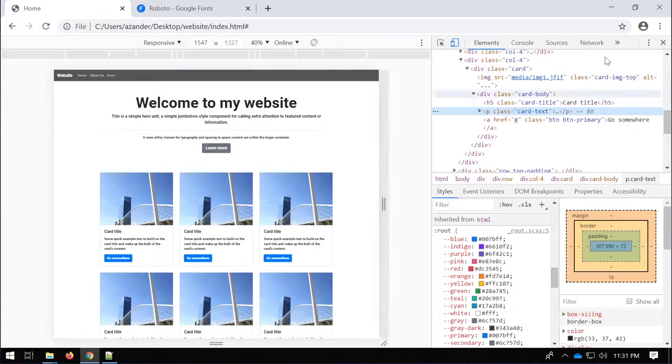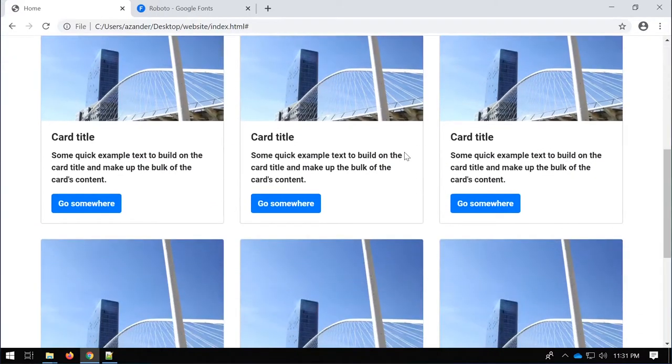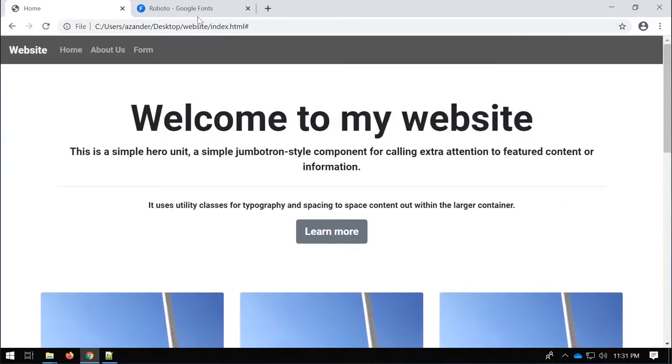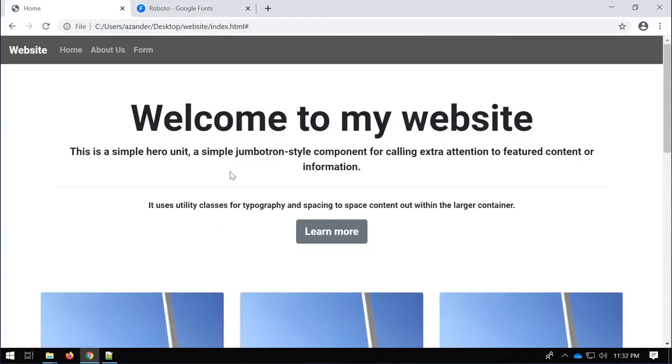So that's a simple example. I'm just going to go back into the default view. So there's a simple example of applying a new font from Google Fonts to our web page.